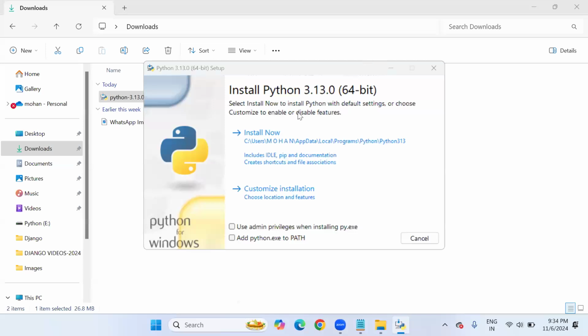So that's what I recommend: before clicking on install now, I strongly recommend activating these two checkboxes. It's very, very important. They are: use admin privileges when installing py.exe, and add python.exe to PATH. These two checkboxes are mandatory to activate. After that, I recommend clicking on install now.